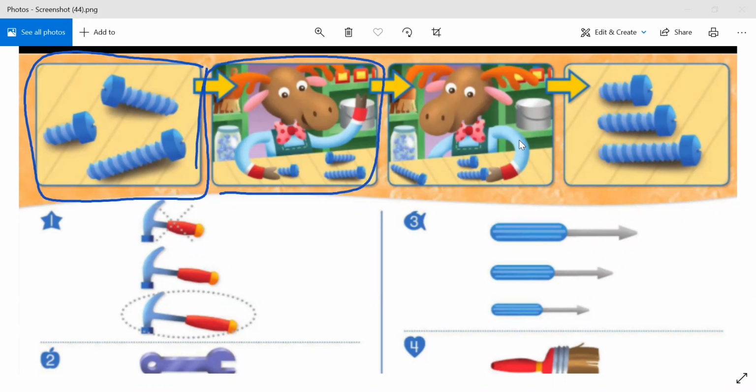Let's look over here at our second box. So how can you describe the length of this screw compared to the other 2? So look at this one. We're going to compare it to these 2 screws. Well, it looks like it's the shortest.